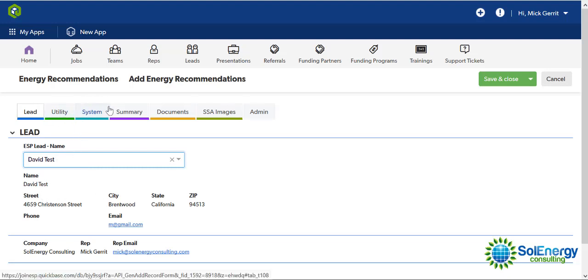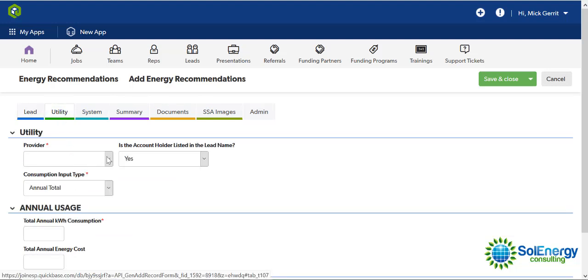And you see also that new tabs are opening up right now. One is the lead, which we are looking at right now. And now we go to utility, and we select the utility information from the customer, if he's the one on the monthly bill, yes or no.